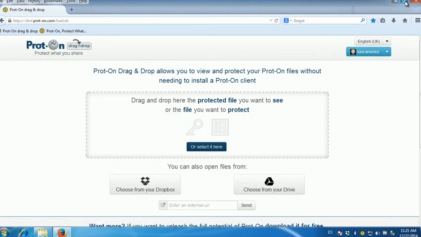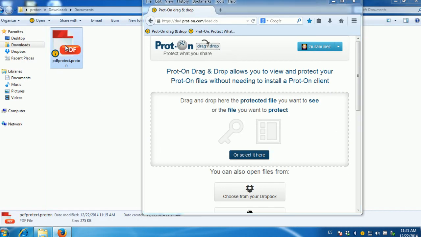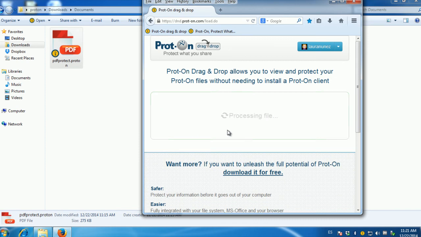Once you have logged in with your user, you can drag the file to the drag-and-drop window or select the file and then it will be opened.